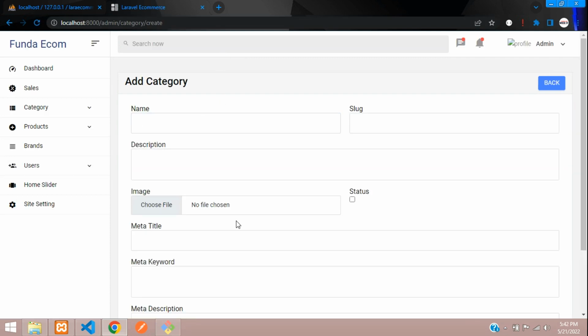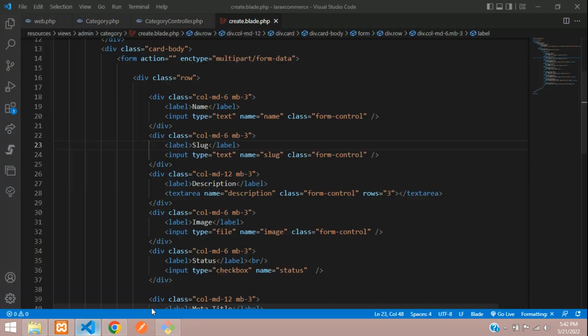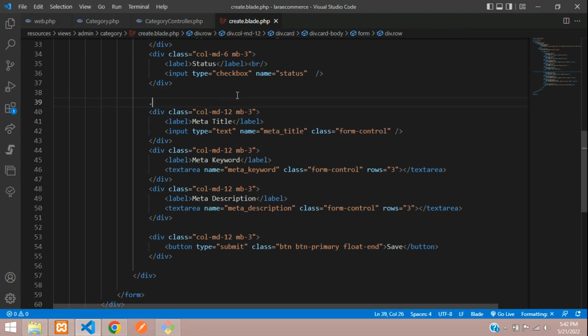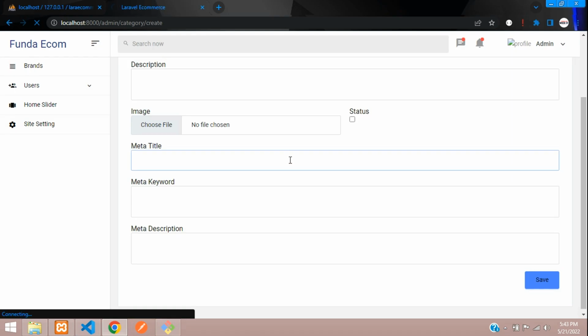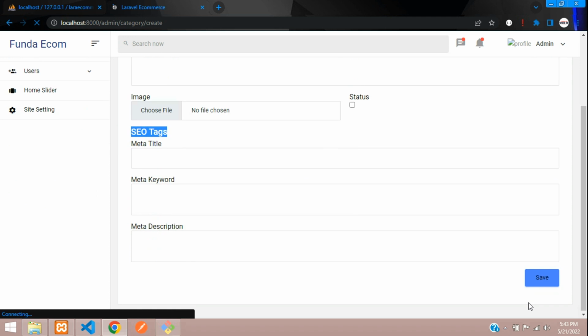Cool, all set guys. And now let me add one title over here for the meta side. Here you can mention one column md-12, h4 tag, and SEO tags. Save. And now guys, let's see, it looks more clear now. Perfect. So SEO tags, all your tags should come and save data.